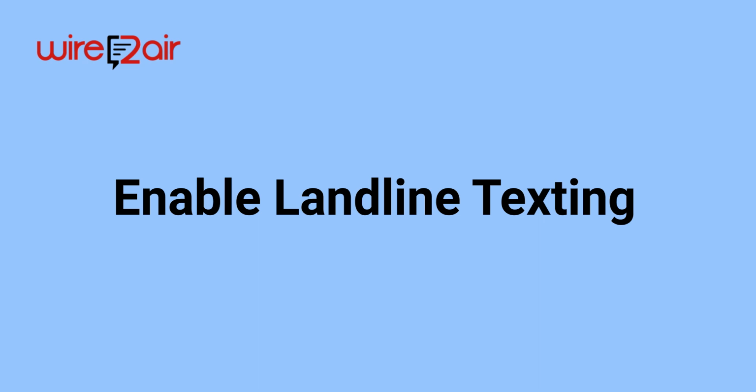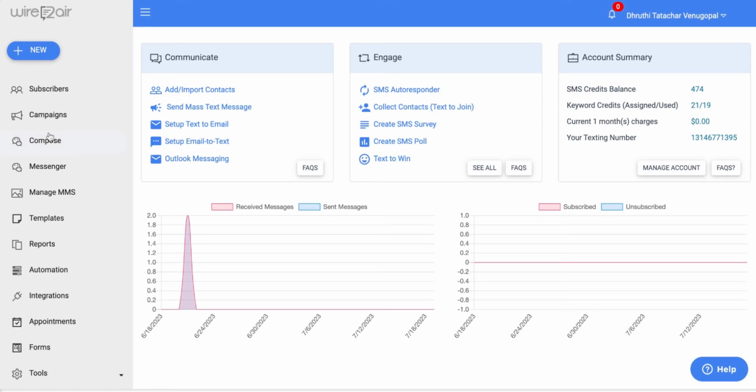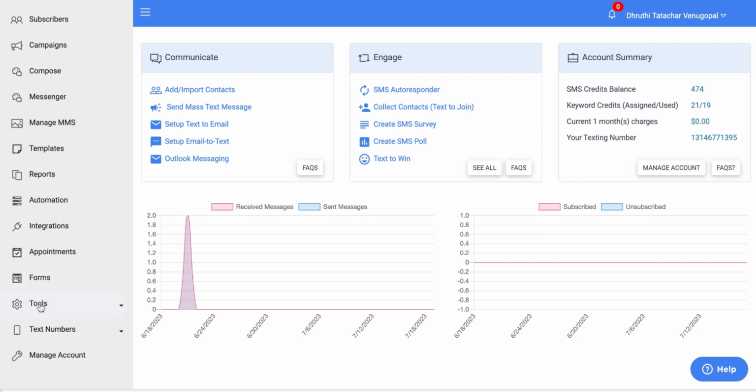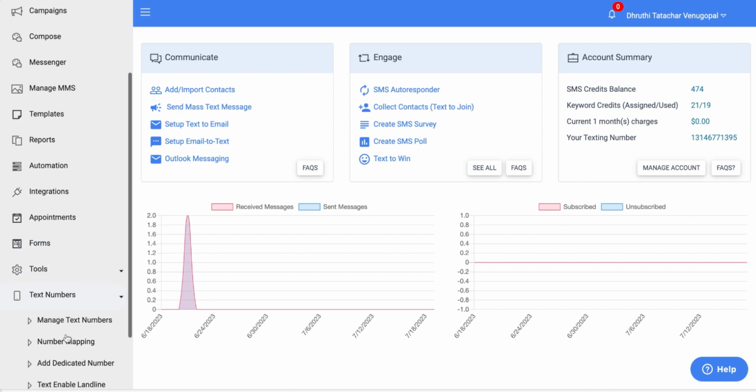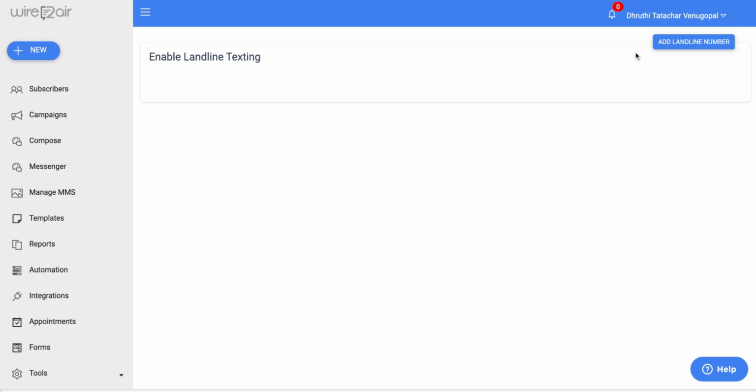Let's get started. Log onto the dashboard using your credentials. Scroll down and click on Text Numbers. Select Enable Text Landline from the list. Click on Add Landline Number.